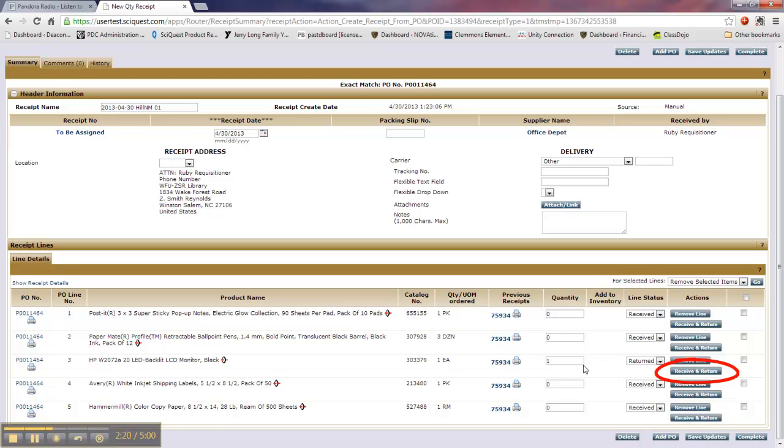Now, why would I not choose the receive and return button? That's because in this particular instance, I've already received all these items, so I don't need to receive it again. All I'm doing this time is returning. The only time you use the receive and return button is when you are creating an original receipt and you're doing the receiving and the returning all at the same time.